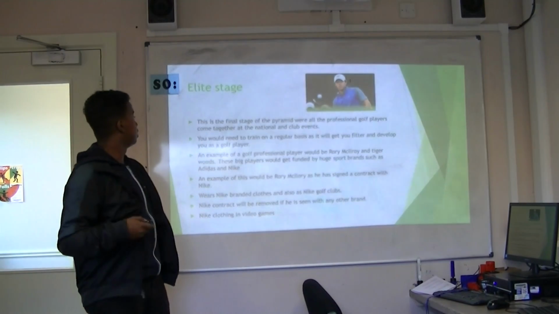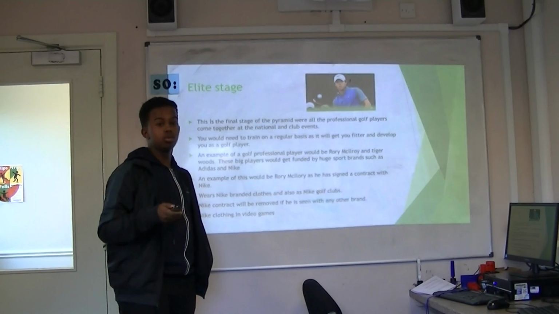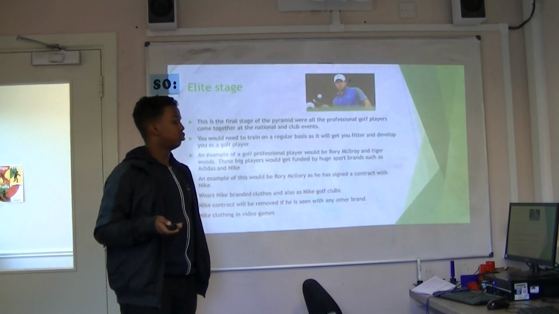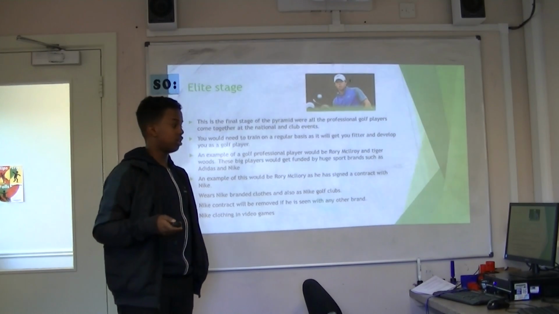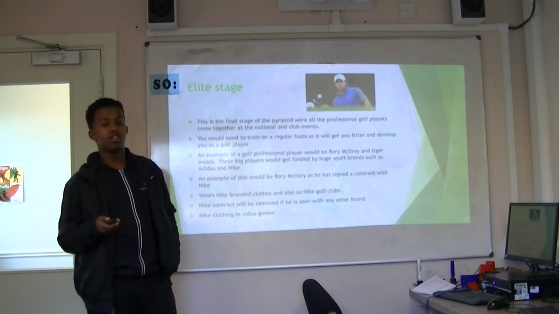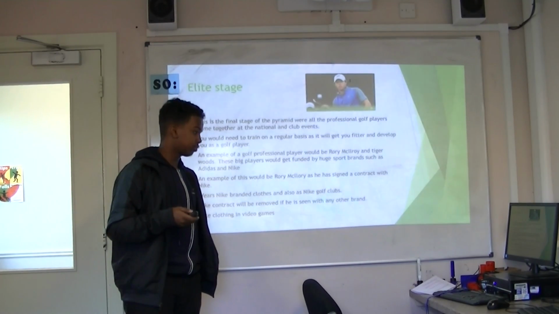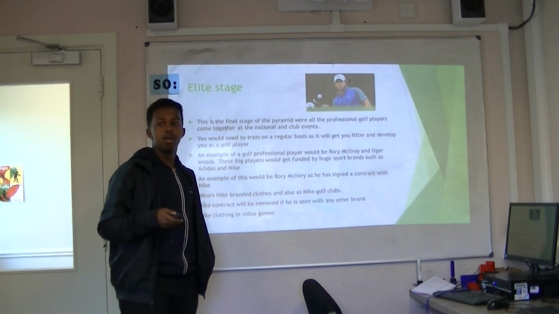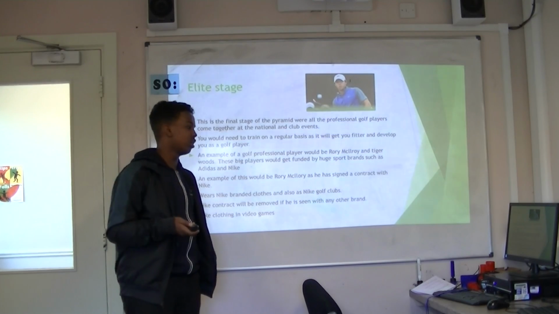The elite stage. This is the final stage of the pyramid, where all professional golf players come together at the national club events, and you will need to train on a regular basis because it will get you fitter and develop you as a golf player. An example of a professional golf player would be Rory McIlroy and Tiger Woods. These are big players and would get funded by huge sports brands such as Nike and Adidas.